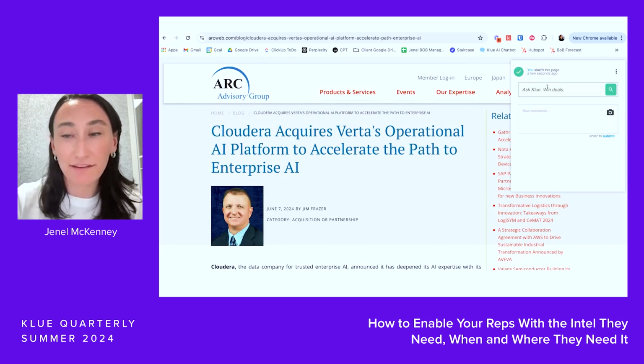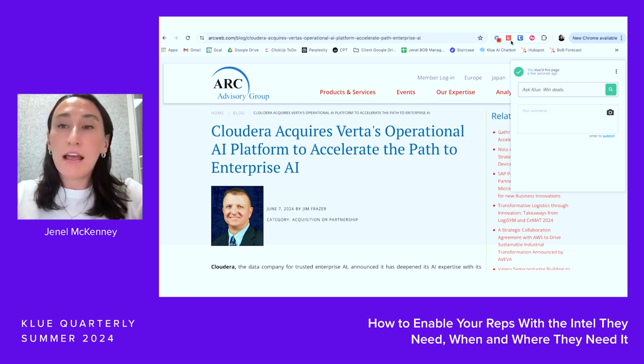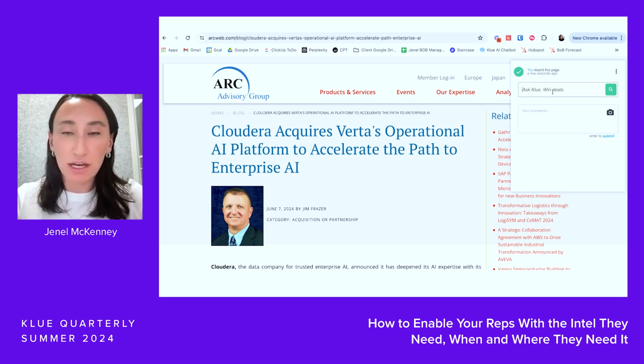The second way that this integration works is it actually allows your reps to access Klue on the fly. Because let's be honest, they're probably not going to have the Klue tab open at all times. If they click the K button here in the top, they'll be able to ask Klue a question, and essentially this just leads them to the search in Klue.